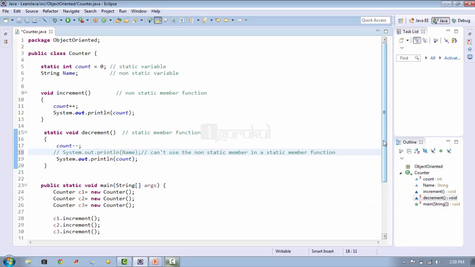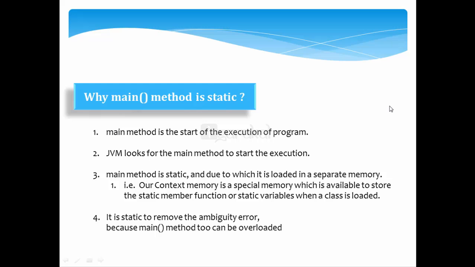So now let's move on to our last important topic of this tutorial, why the main method is static. As we all know, the main method is the start of the execution of any program. So whenever you compile your program, JVM looks for the main method to start the execution. So the first important point is that main is a method and it is the start of execution of any program.